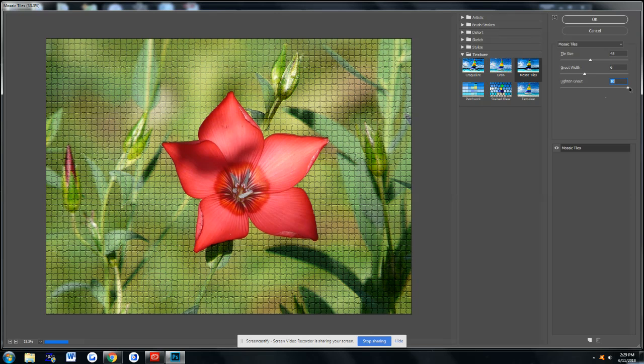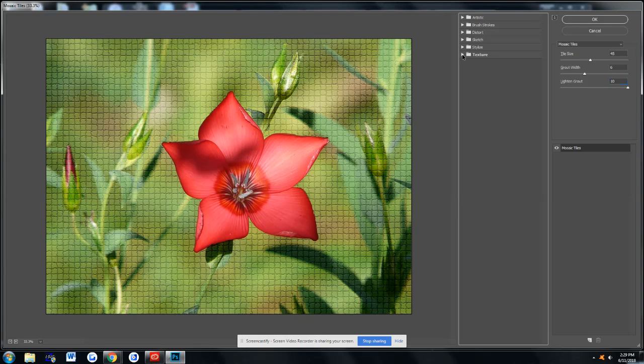I think the lightest I can get it is there. So the grout's going to be part of your background color. It won't be bright white or solid black. But that's what you can do with just texture. And I said I was going to do stylize as well.